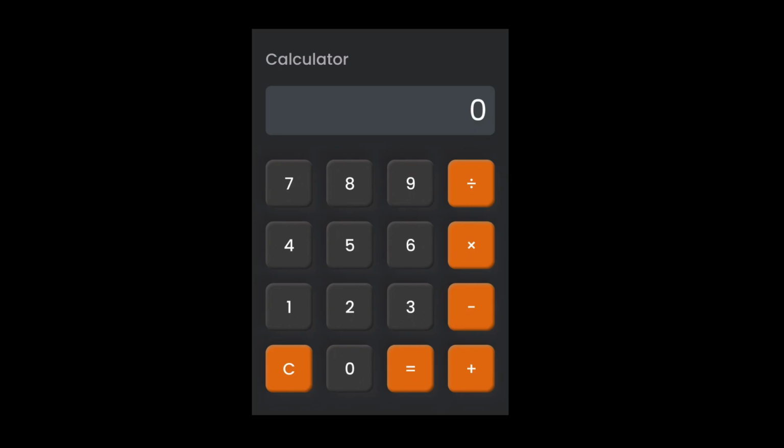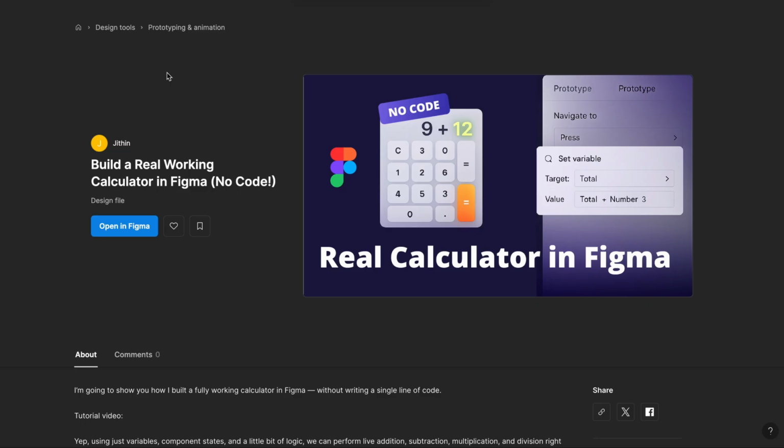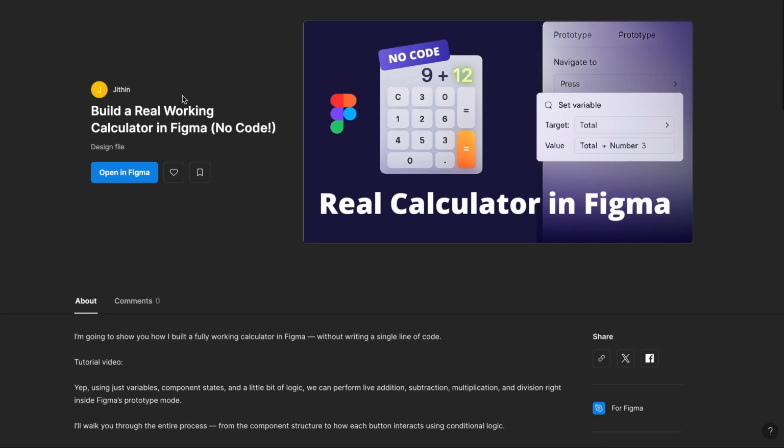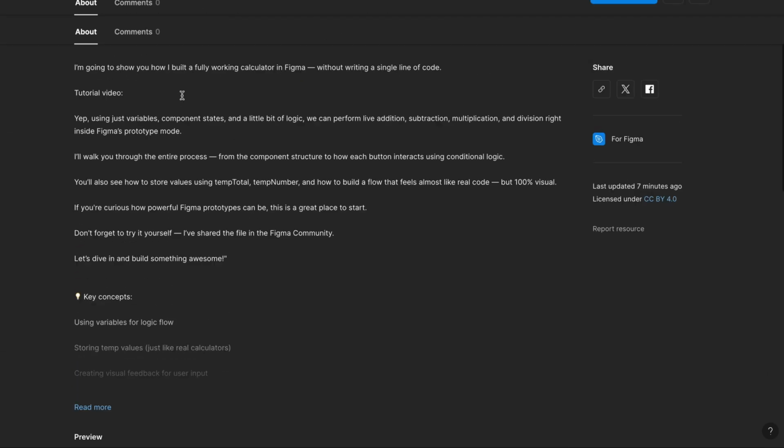Now let's test. 5 plus 3 equal to, then press multiply 2 equal to, it should give you 16, just like a real calculator. It's working perfectly. Now we have a fully working logic-based calculator in Figma using variables and smart prototyping. For your reference, I've published the file to the Figma community. Feel free to duplicate it and try it out yourself.